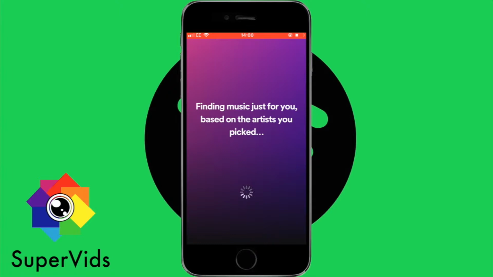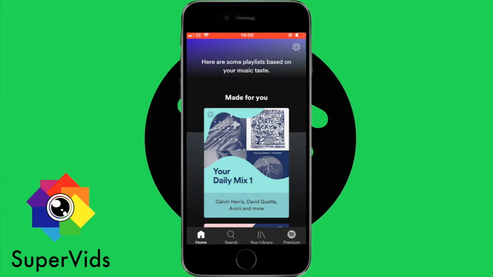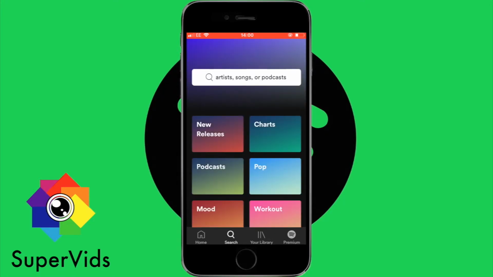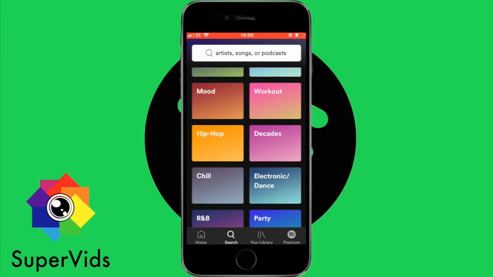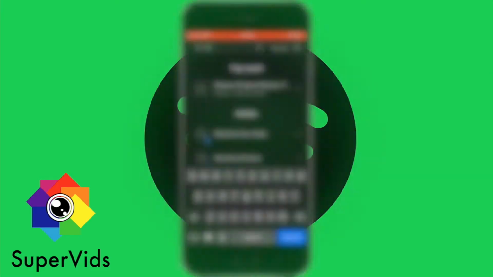And now you can see that it's finding music just for me, and it will do the same for you based on what you've selected. And here we are, here are the selections of music that Spotify has chosen for me. And you can go through the charts and so forth if you don't see what you like, or go one step further and use the search bar.